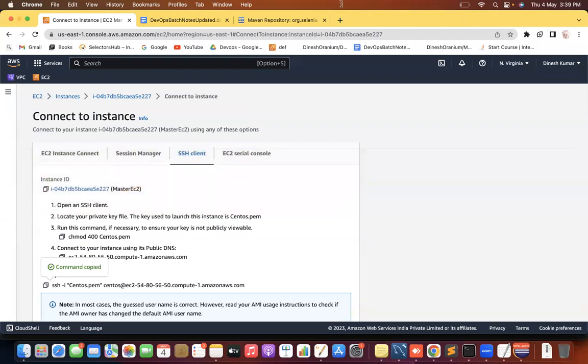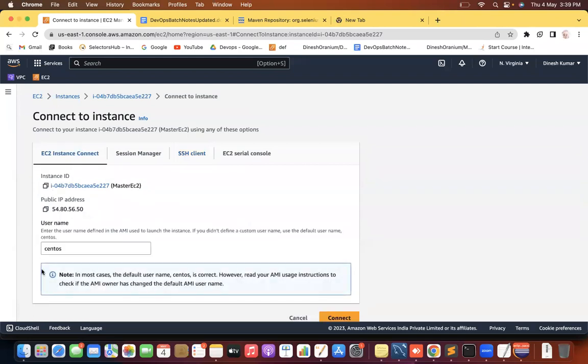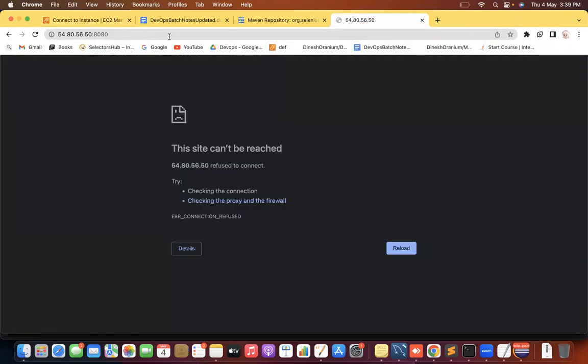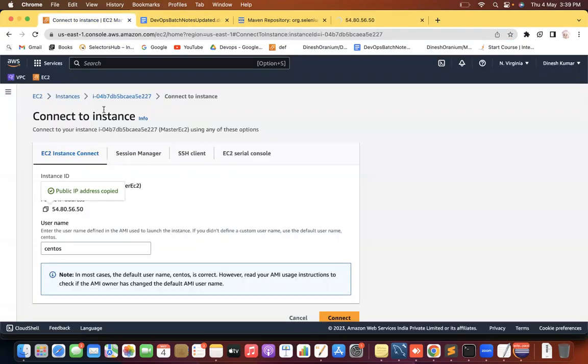Let me open the browser once again. Right, the public IP address, I can take it from here. Put the colon 8080, the port number. What happened? One minute, please. Okay, so guys, what happened? This is the public IP address, right?